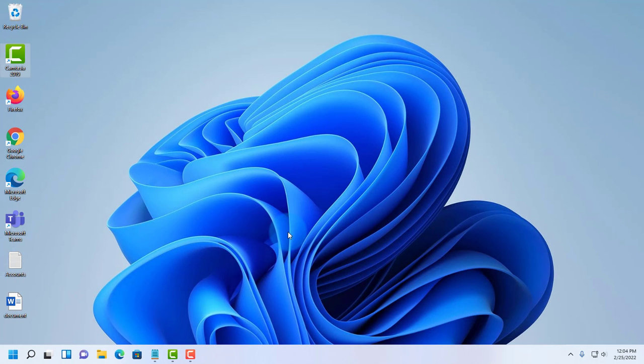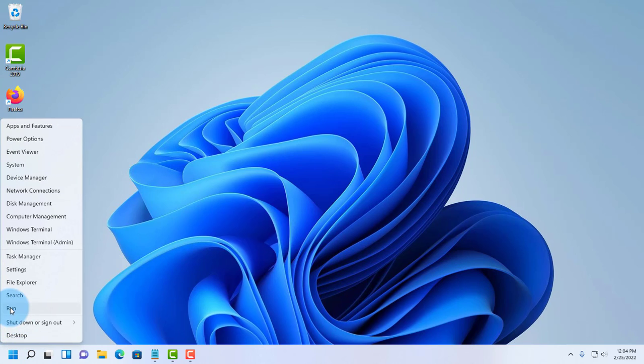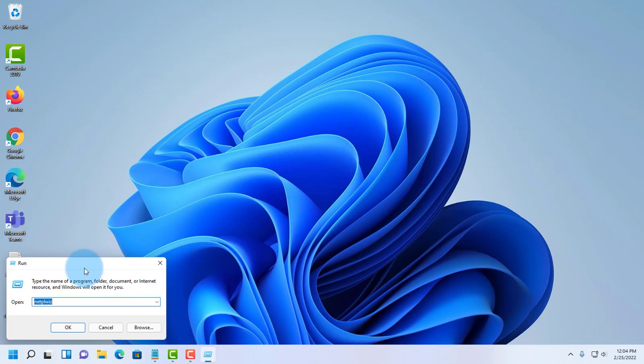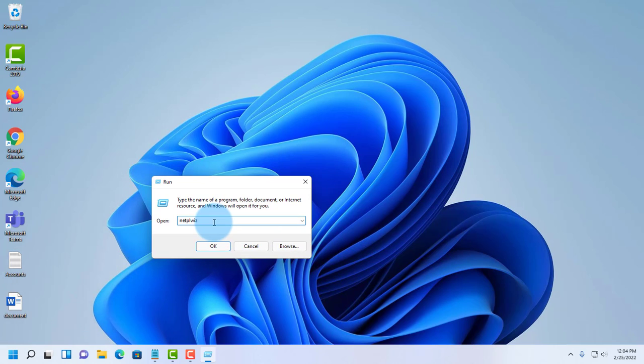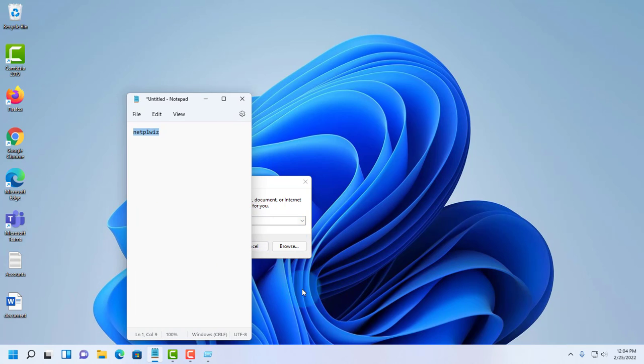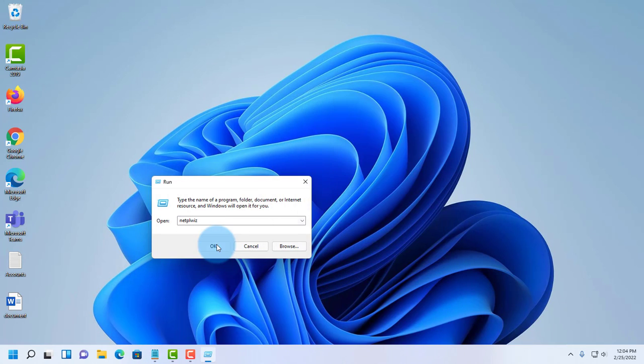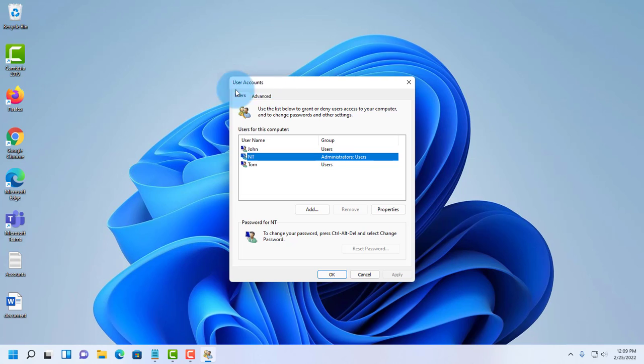So another way that you can create a user, just right click the start menu, click on run, and type NETPLWIZ. Click OK. So this user accounts window opens up. So I have 3 users here. I am the administrator here, NT. I also have John and Tom. Tom is the user I just created.